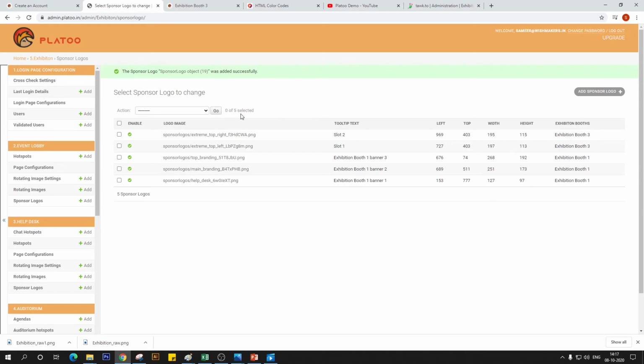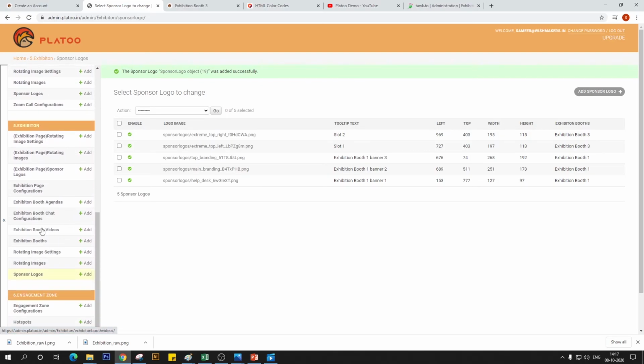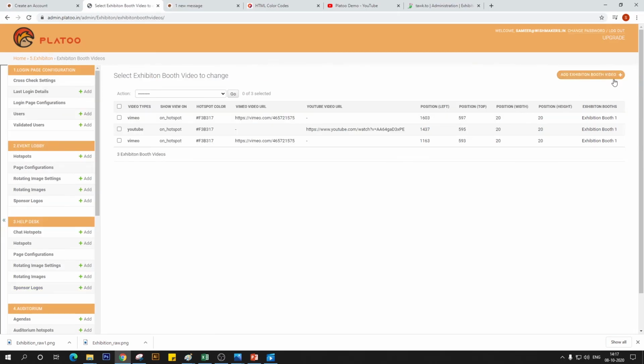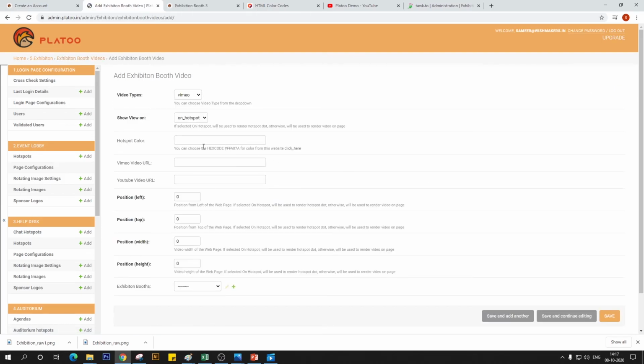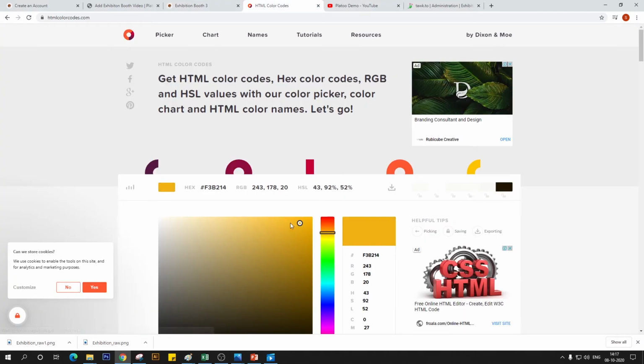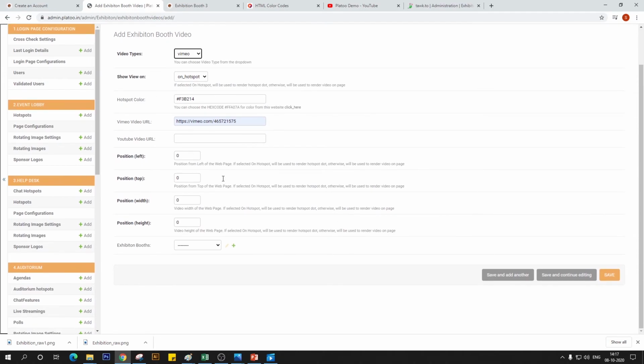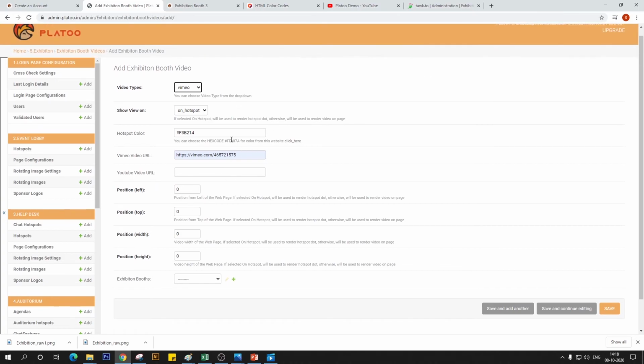Now we're going to add a video to our exhibition booth 3. Doing that is very simple. All you have to do is click on exhibition booth videos under here, and click on add exhibition booth video. Hotspot color is, let's pick this shade. Let's go ahead with Vimeo source, and the same video URL. You can of course choose any number of URLs that you have and embed them here. Whatever you prefer.